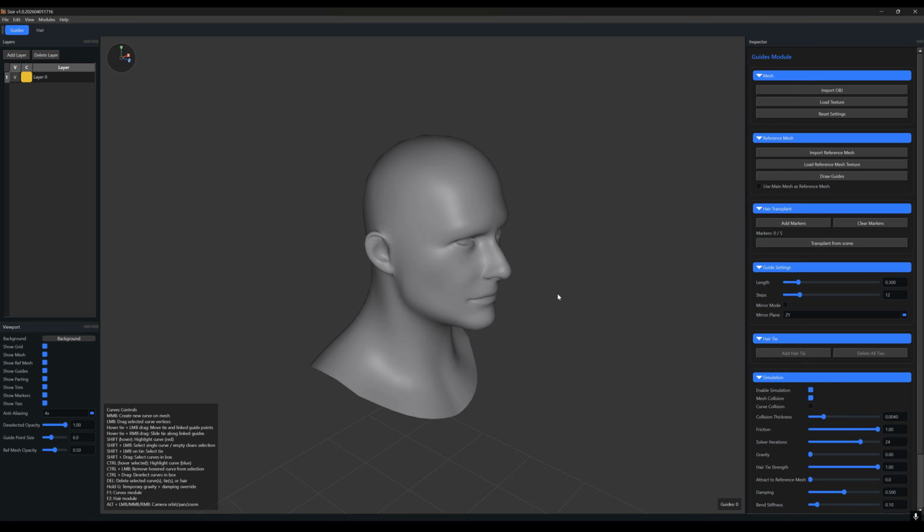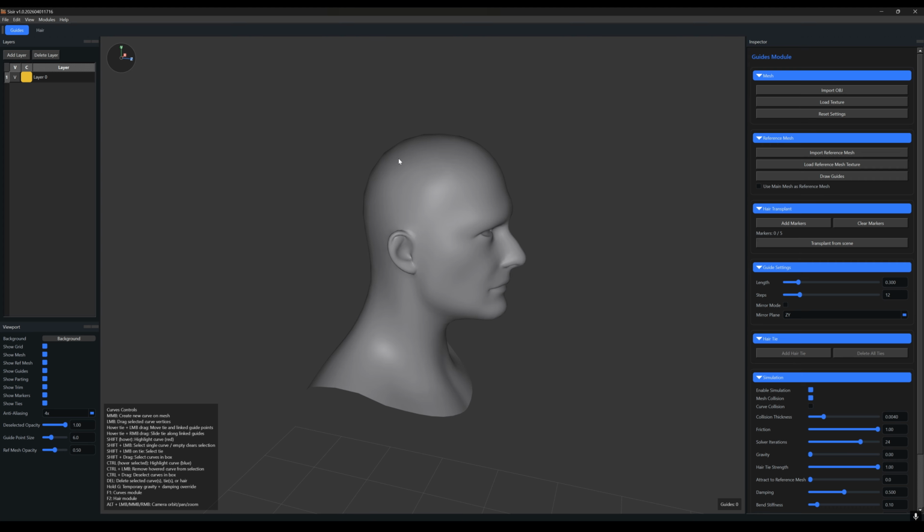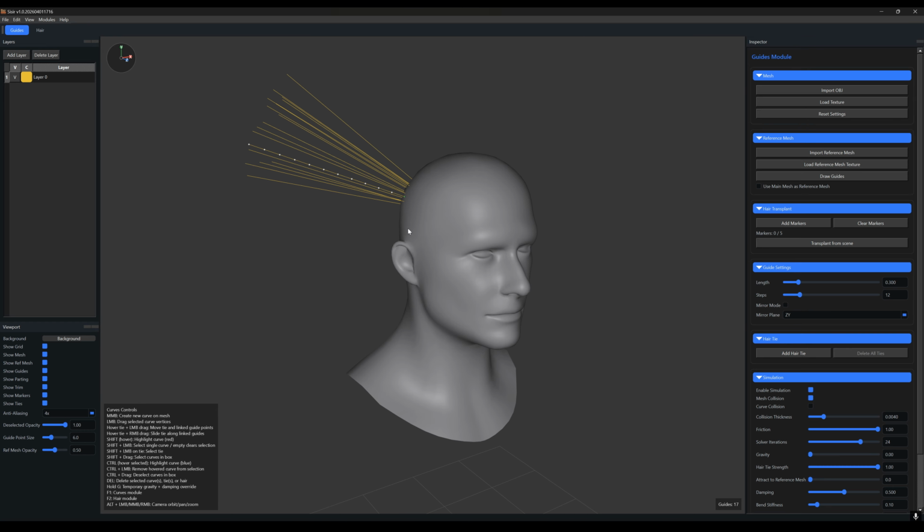In this video, I want to demonstrate a new feature called hair ties. First, let me quickly add a bunch of guides on my mesh, something like this. And now let's say I want to tie these guides together like some sort of side ponytail.